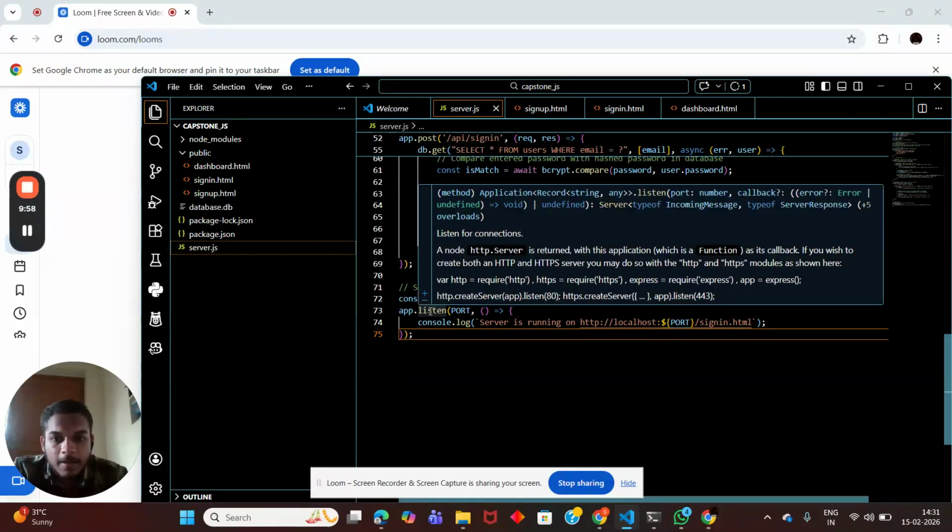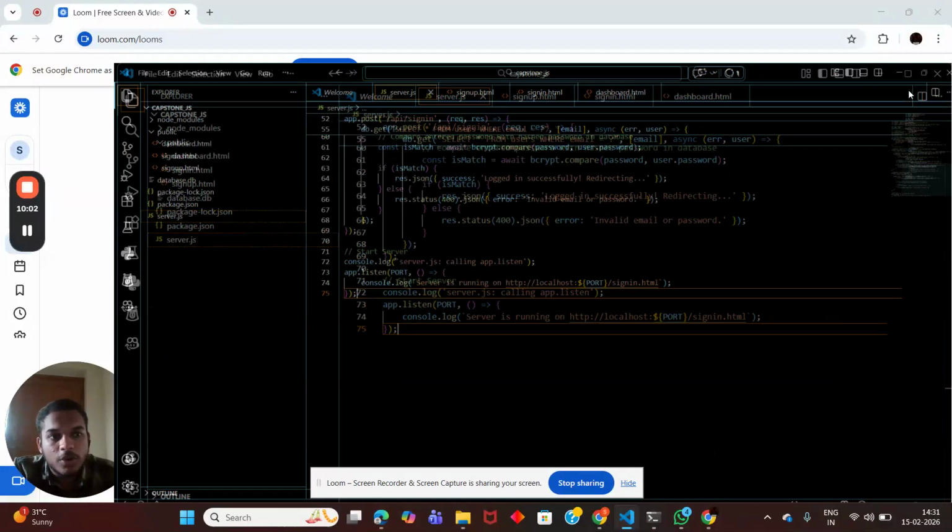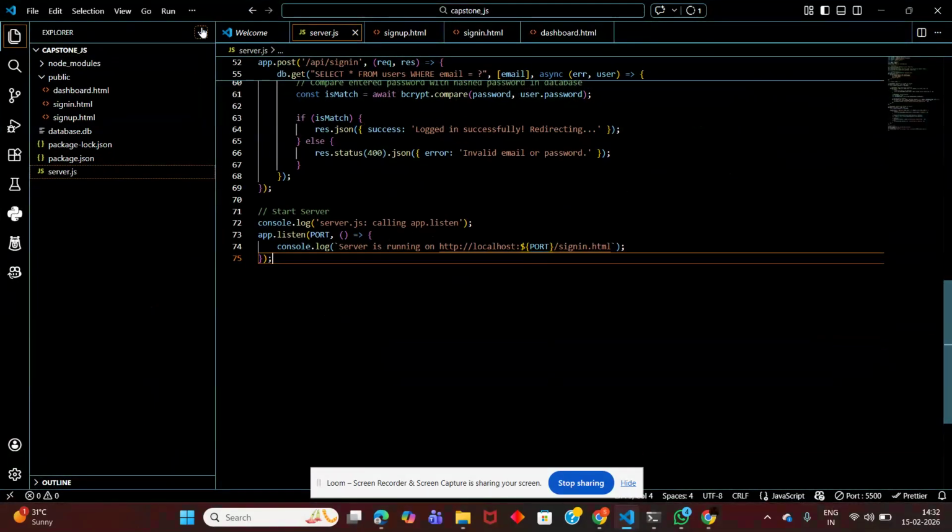So in this way, I have created this site. So I'm going to run it and show you the output basically. I'm going to open the terminal.